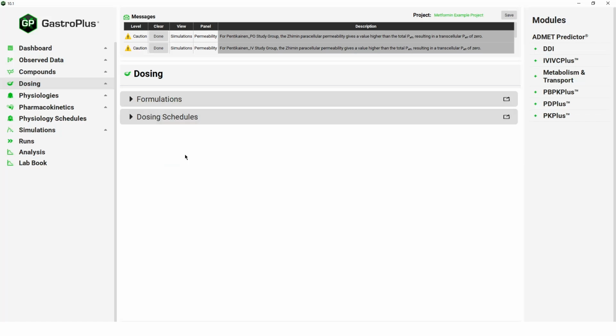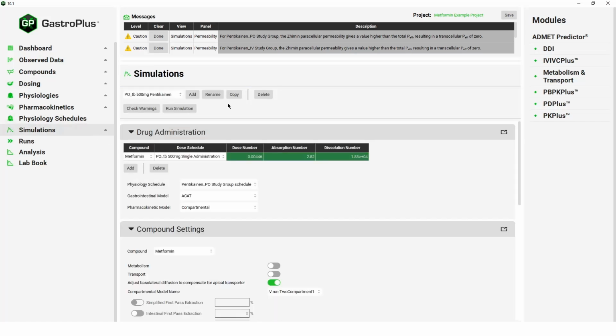Now, we are ready to apply simplified absorption to the simulation. I will navigate back to the simulations view and copy the peroral simulation. And I will add the extension of simplified right after the peroral tablet naming.